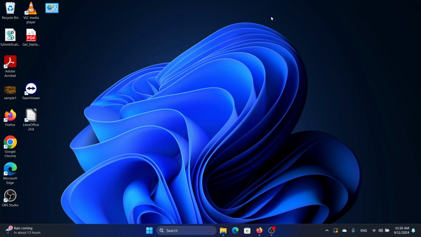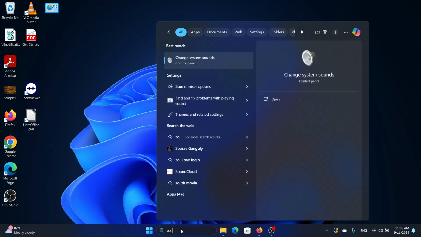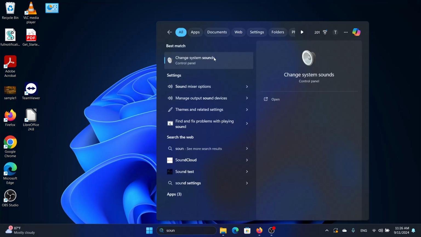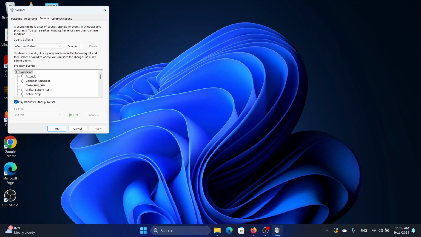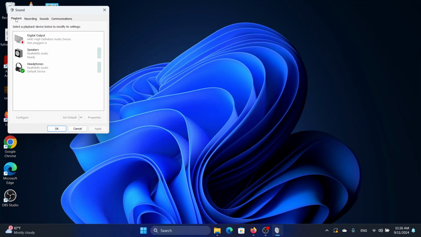Then the next thing we need to make sure is that we have enabled and made default the device that we are using. For that we will search for sounds in the search button, or we can go to control panel also and check for sound. And then in the playback, we'll click on the playback tab. There we will right click on the headphones button and we will make sure that it is enabled. If it is disabled, then click on this and it will become enabled.